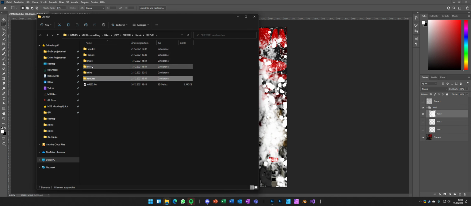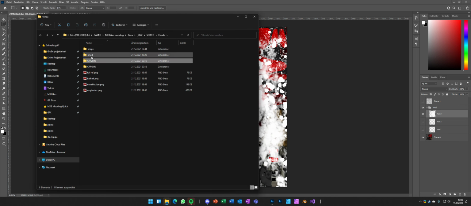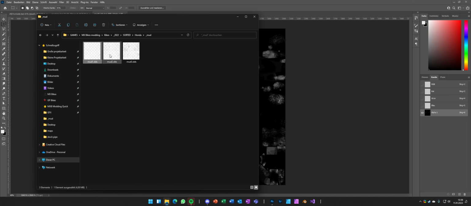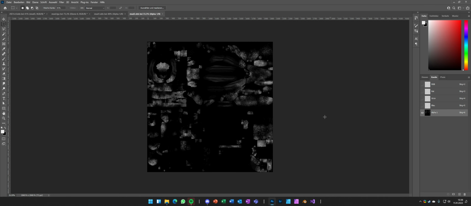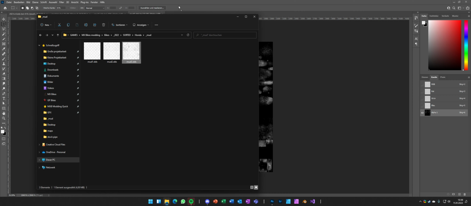In the end, it will probably look like this. If I show you the mud layer of the CRF, I used the dirt texture, not the mud one. Here in the alpha channel I have the first layer, here the second, 1 plus 2, and here the third, which is 1 plus 2 plus 3. So you see the difference, it's just building up.